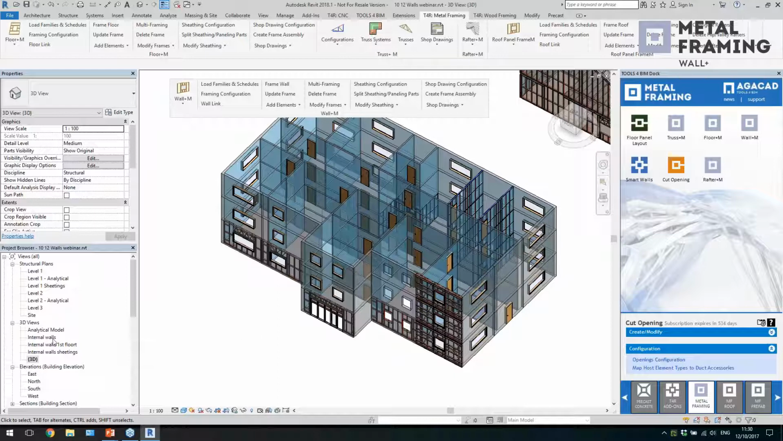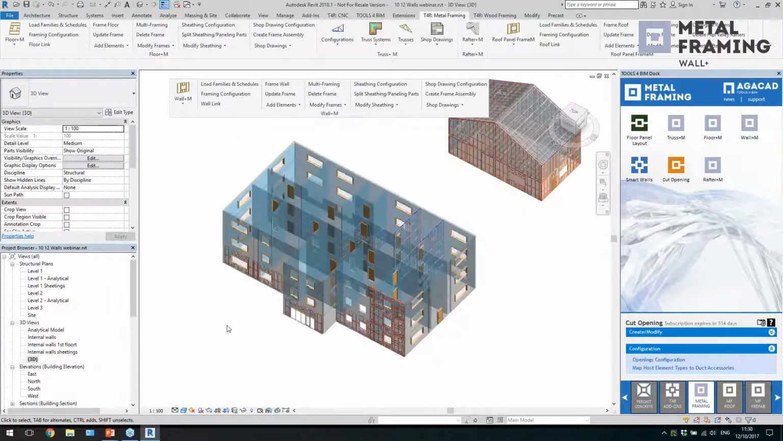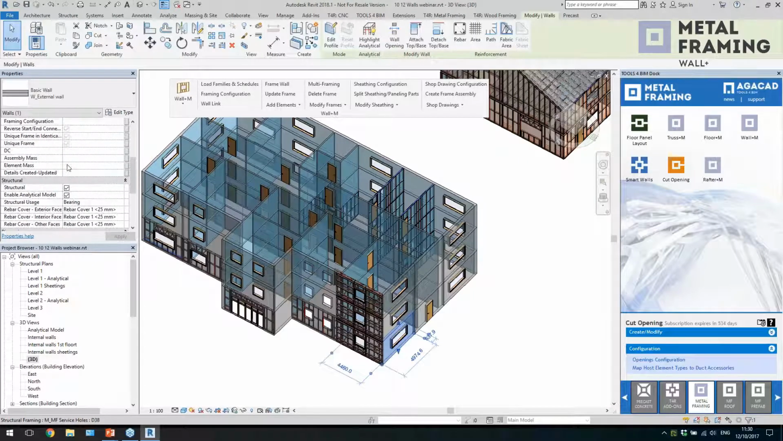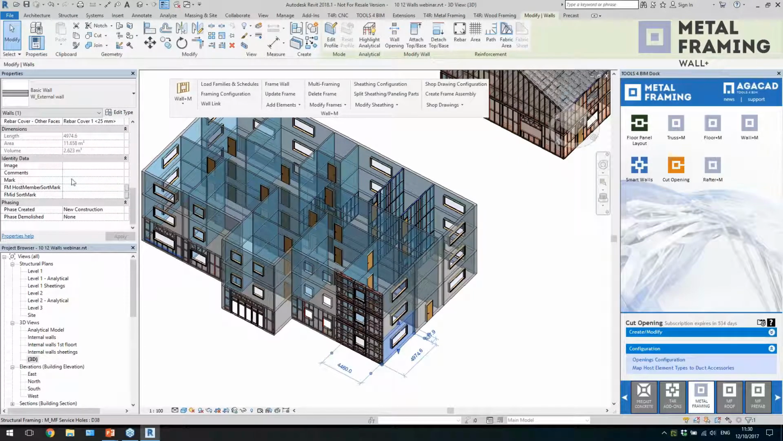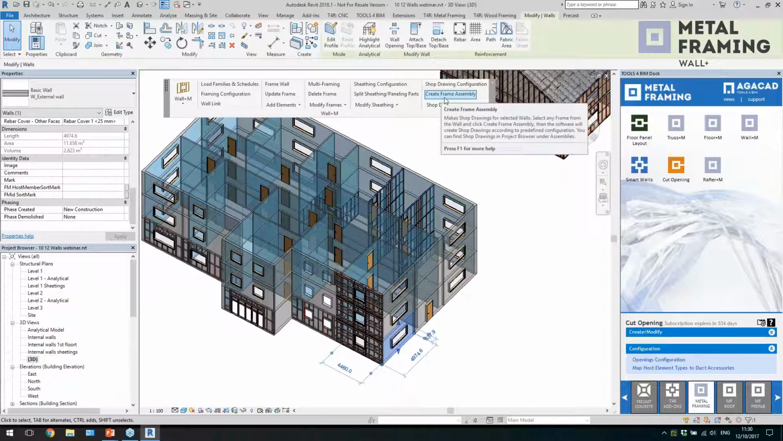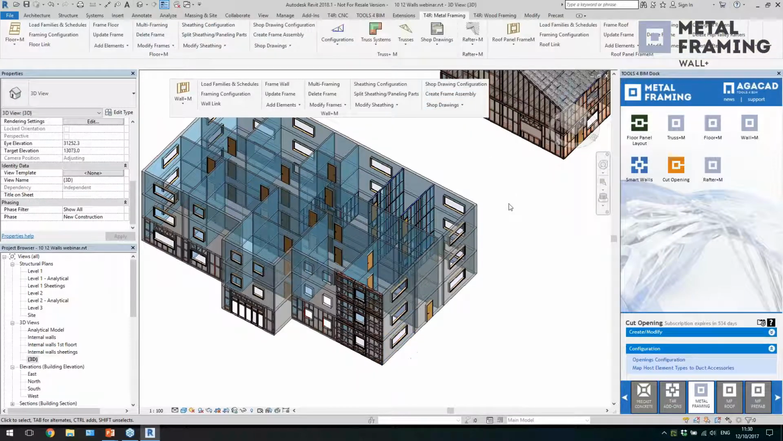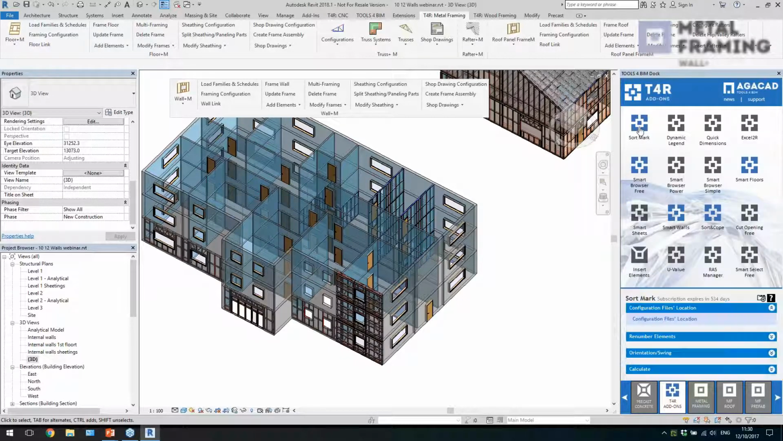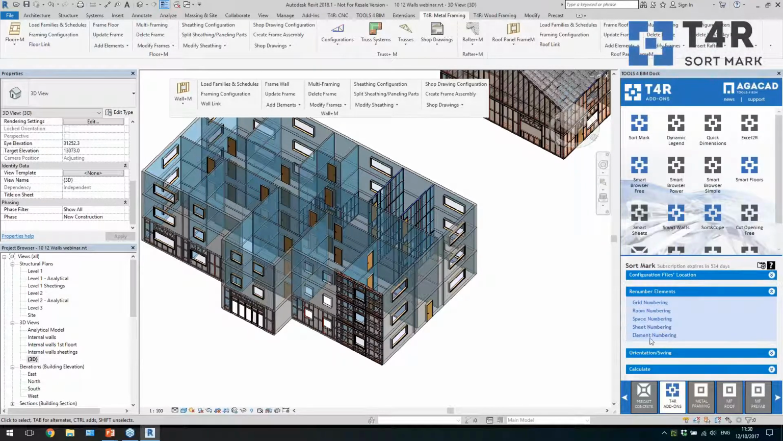Before I create any of the assemblies, I need to renumber these elements, because now the mark value is empty, and when I create a frame assembly, I need the mark value, because the name of the type of assembly will be based on the mark value. So for that, I will use another solution. I will use Sort Mark. So just one command from it.